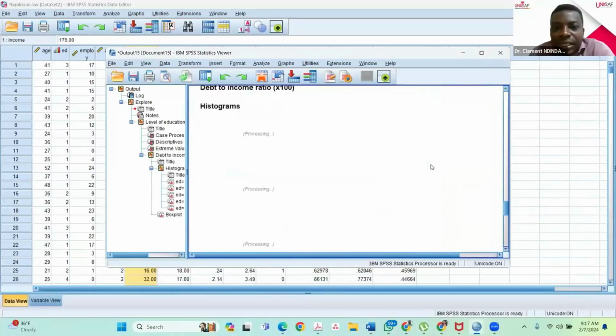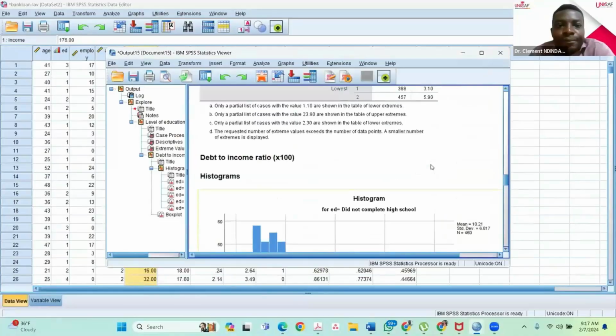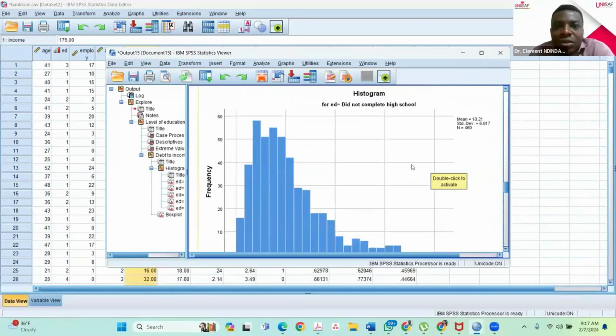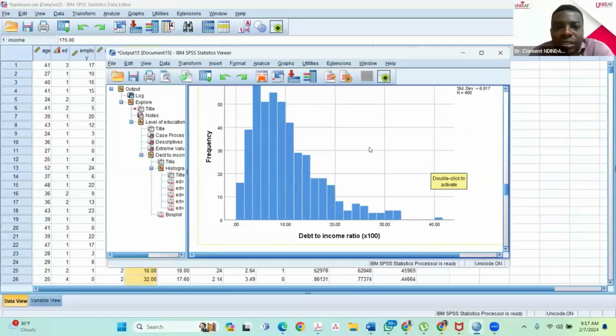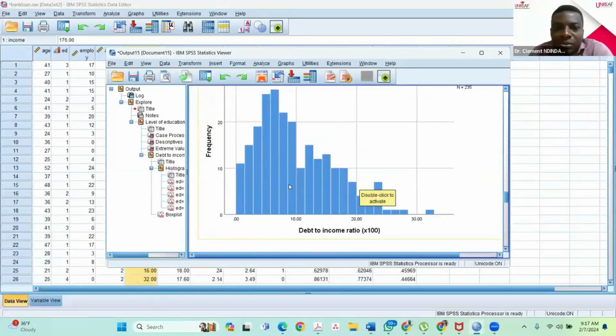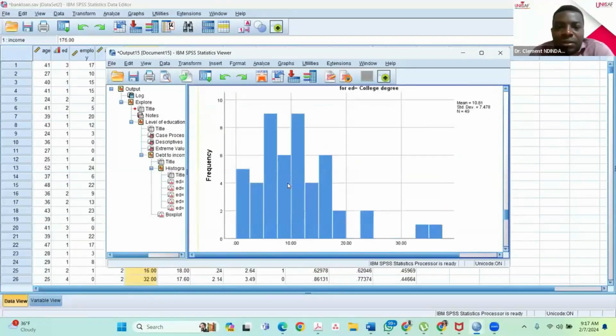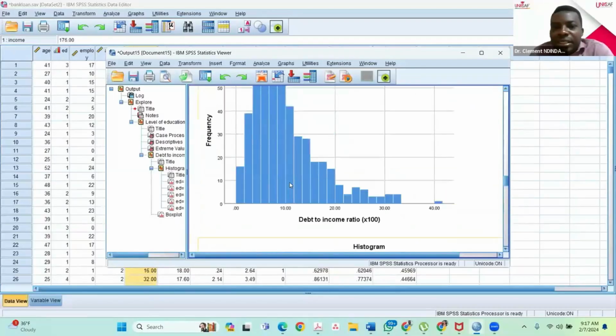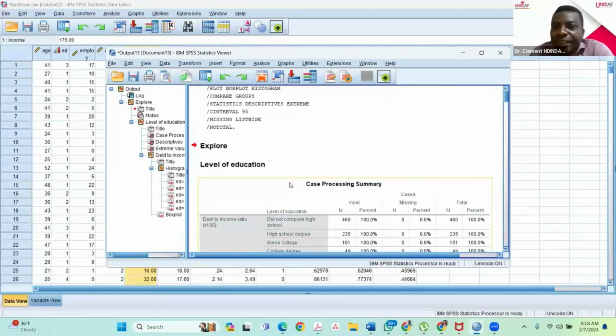Before we close this, did I put the plots? Okay, yes. So we can have our histograms. Debt to credit ratio for those who did not complete high school. You see that it's a little skewed. It's not normally distributed. You can see this one also slightly skewed. So you get the histogram, and there are some other charts there that you might also find useful.